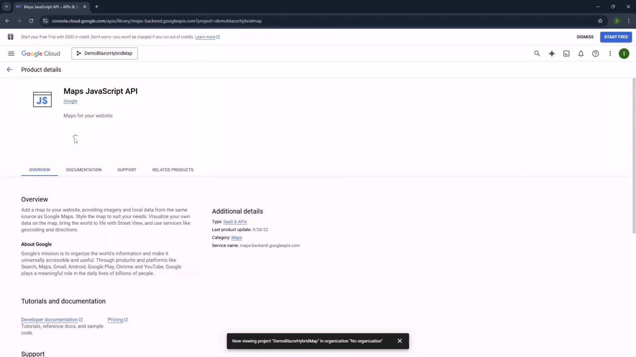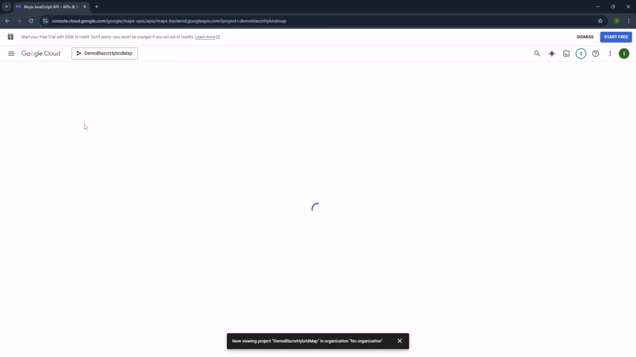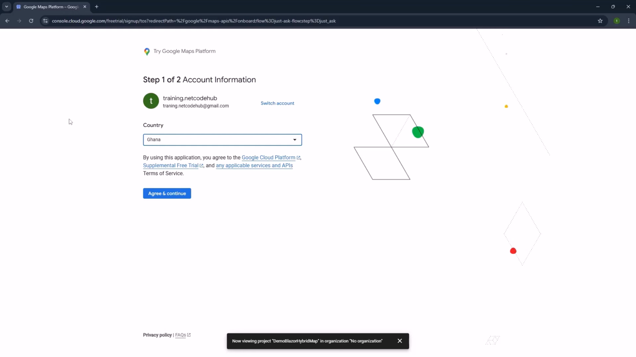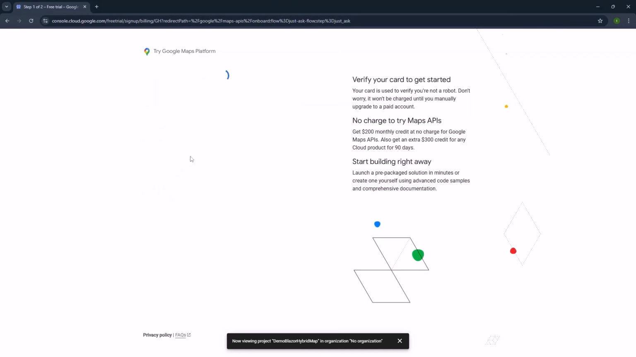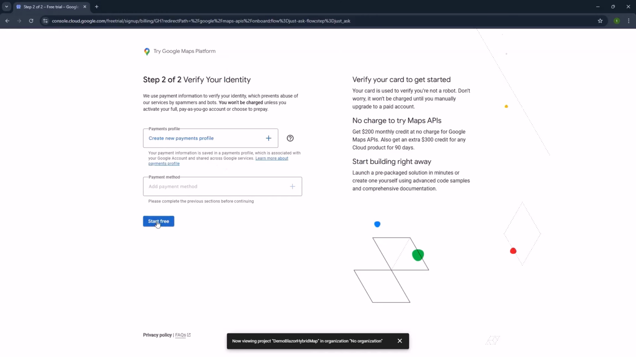Now, before you enable this, there are a few steps that you also need to follow. Google needs to verify your account, meaning you need to provide your credit card information. According to the documentation, no amount will be deducted, but you need to provide that. As you can see, this is my account. Click on agree and continue. You choose your country, then continue with that. You can see from here, you can start from a free trial, but before you do that, you must add your payment profile, then your payment method.